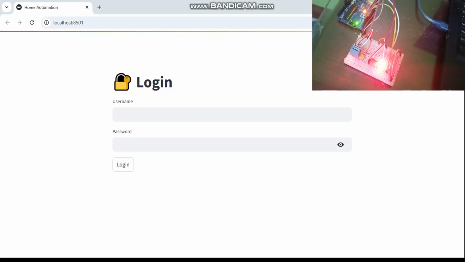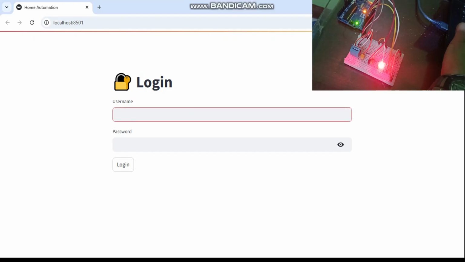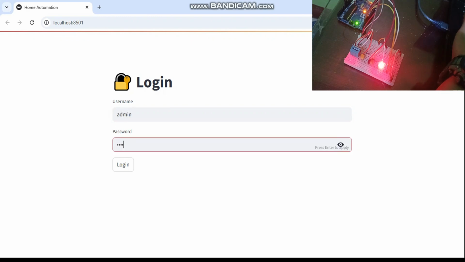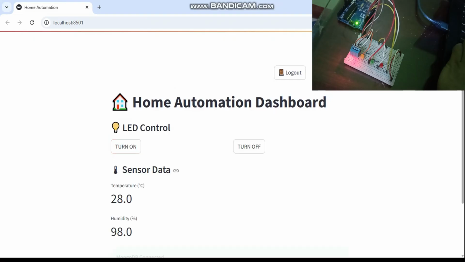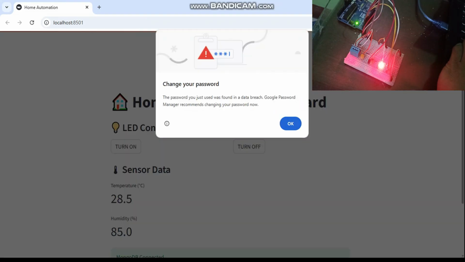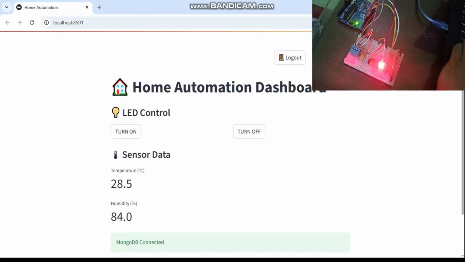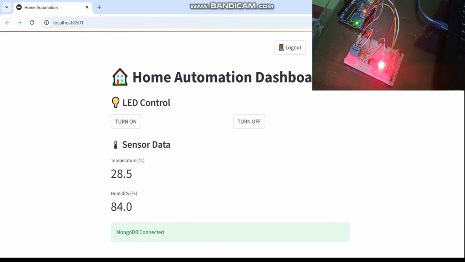Now, after I start the MongoDB and run the application, as you can see, the system is secure, starting with a login page. I log in using the demo credentials. Once authenticated, we see the main dashboard.